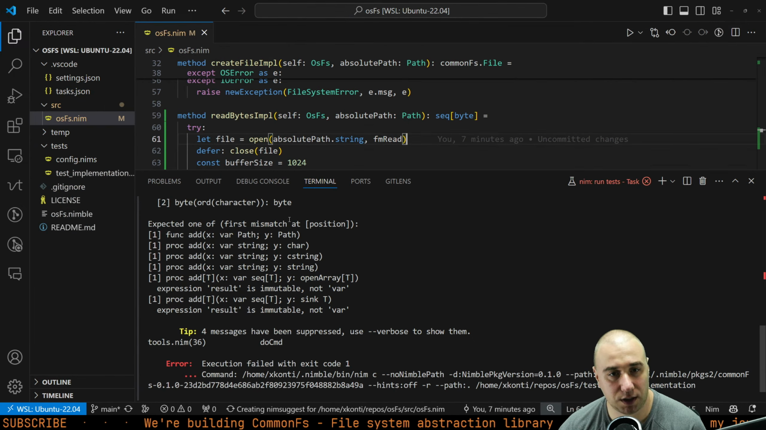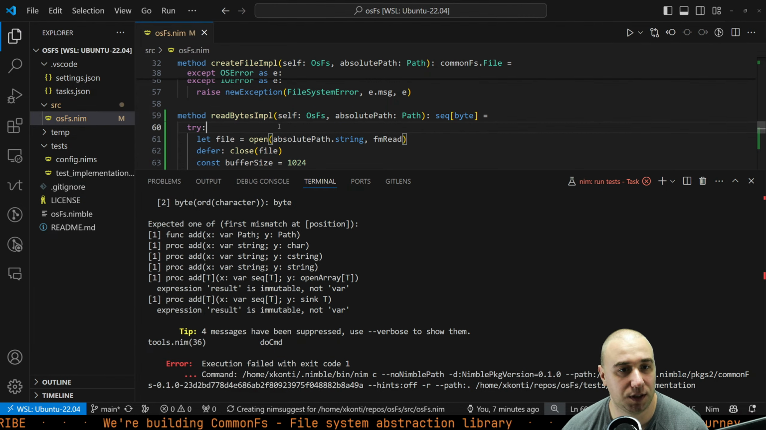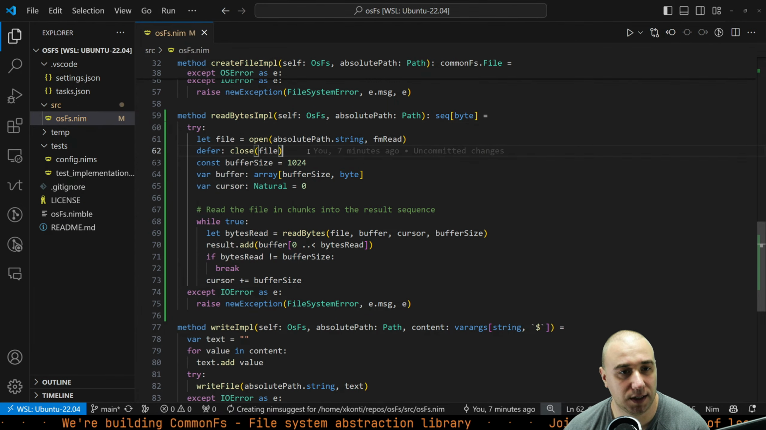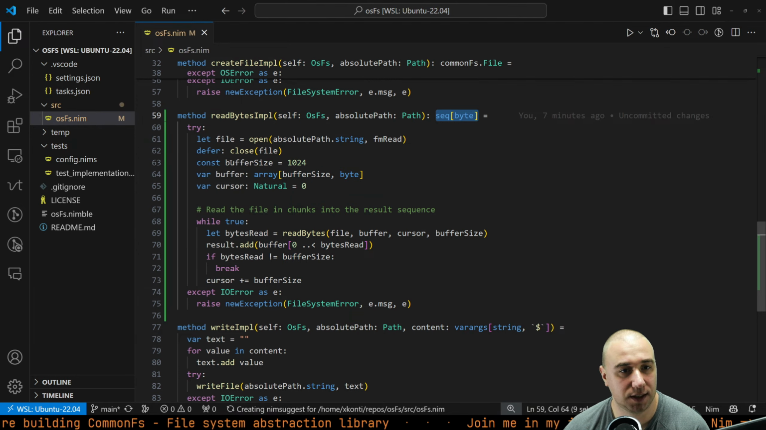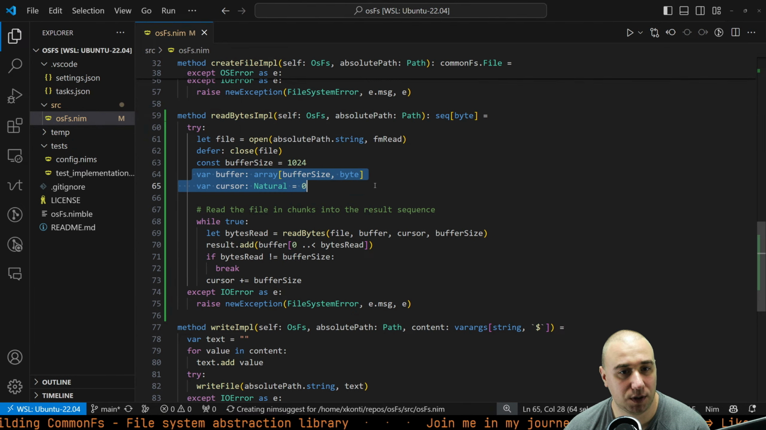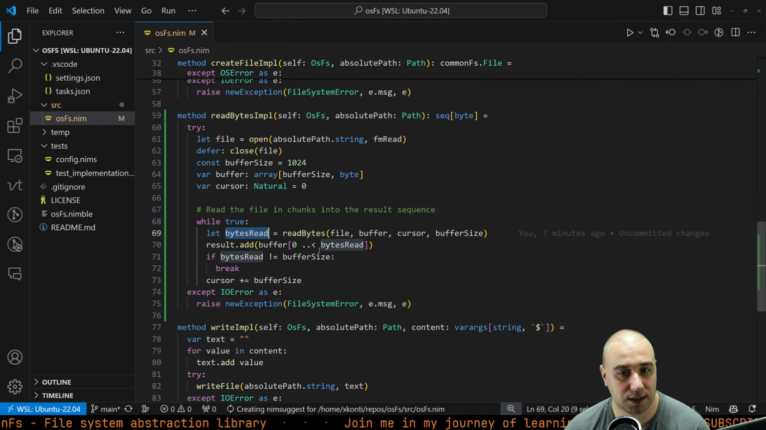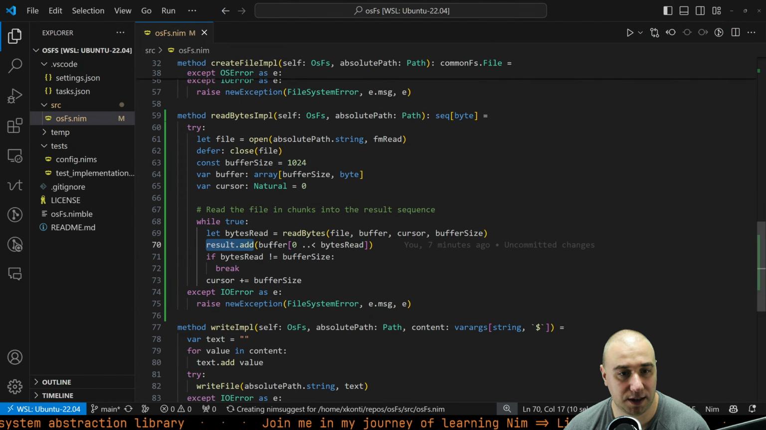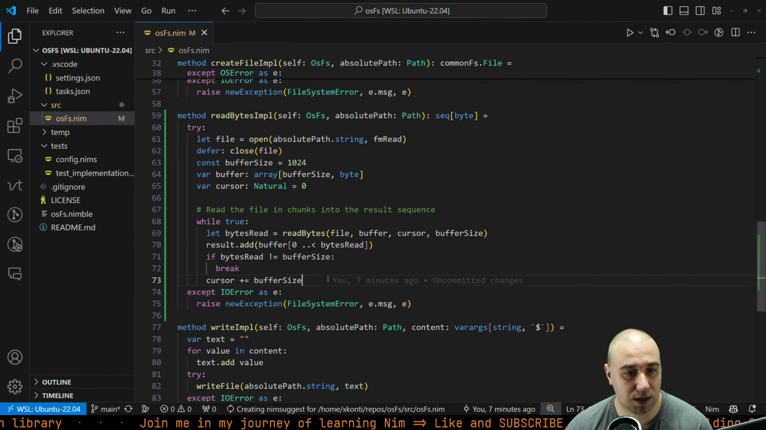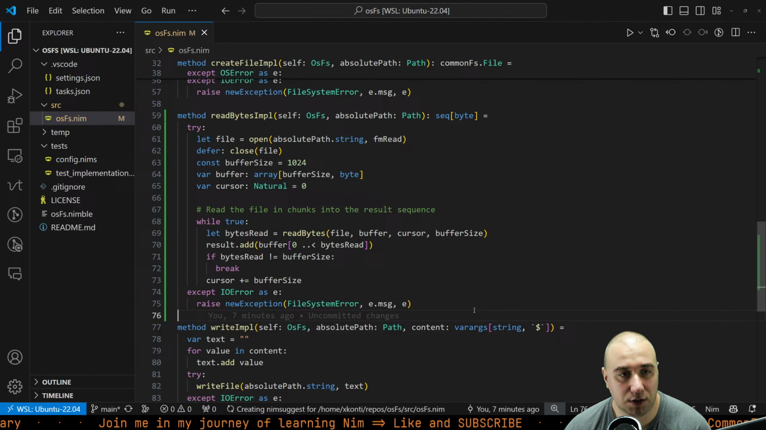Let's just quickly inspect our implementation here, because are we using bytes everywhere? For sure. We return bytes, and we go over those things everywhere we specify bytes. Bytes read. And yeah, result add. Buffer from here to here. Okay. And blah, blah, blah. Yeah, I think that should work.